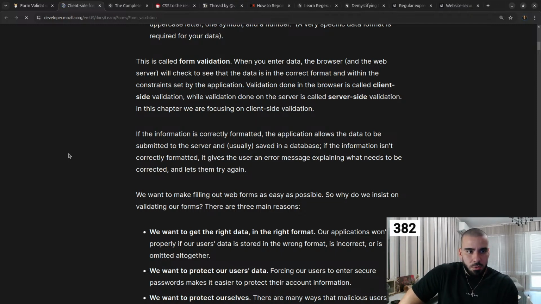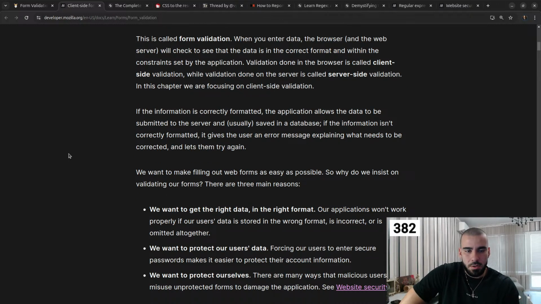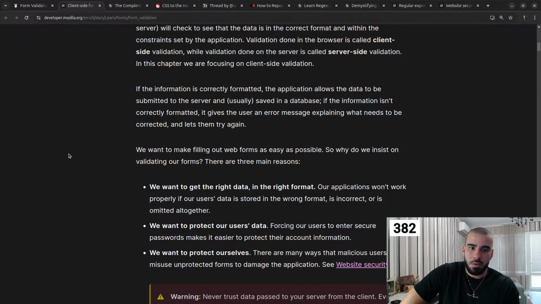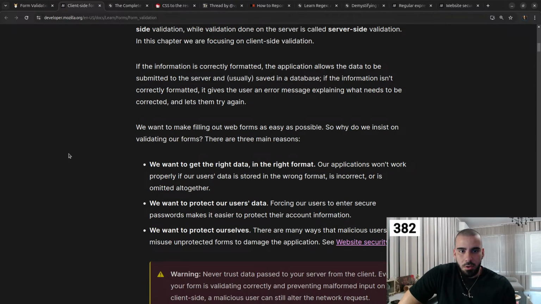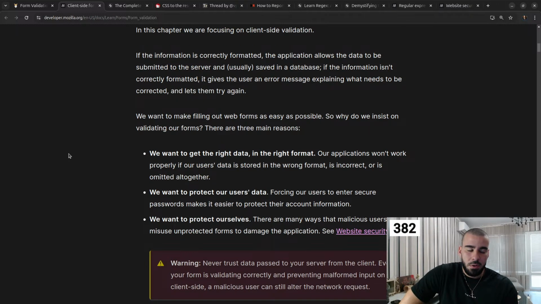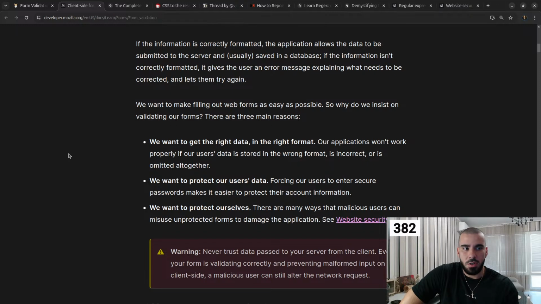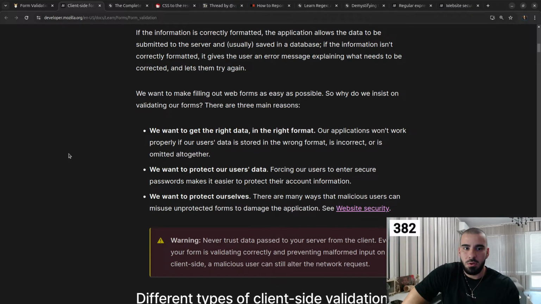While validation done on the server is called server-side validation. In this chapter we're focusing on client-side validation. If the information is correctly formatted, the application allows the data to be submitted to the server and usually saved in a database. If the information isn't correctly formatted, it gives the user an error message explaining what needs to be corrected and lets them try again.